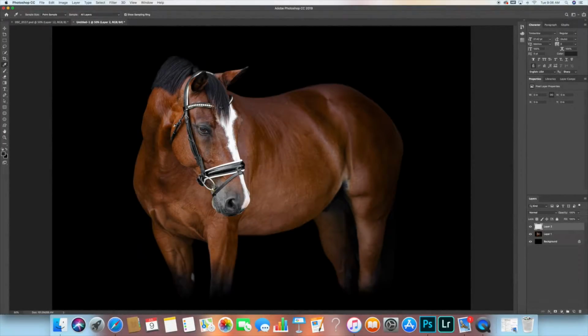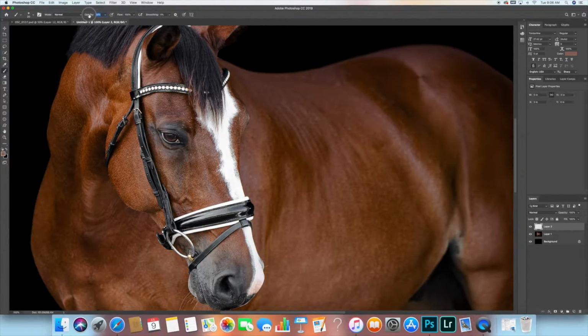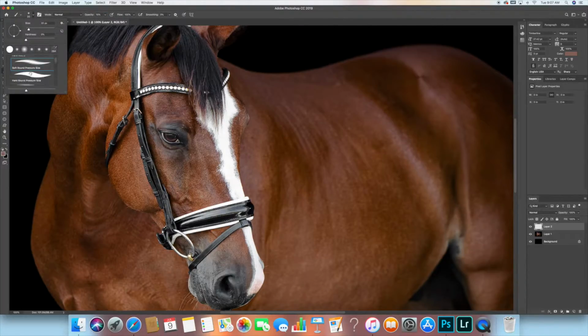So the first step is I'm going to create a new blank layer, and I'm going to grab my eyedropper tool and select a light portion of the horse's eye. Then I'm gonna go to my brush tool. I'm gonna bring the opacity down around 15%. Then I'm going to get my brush.